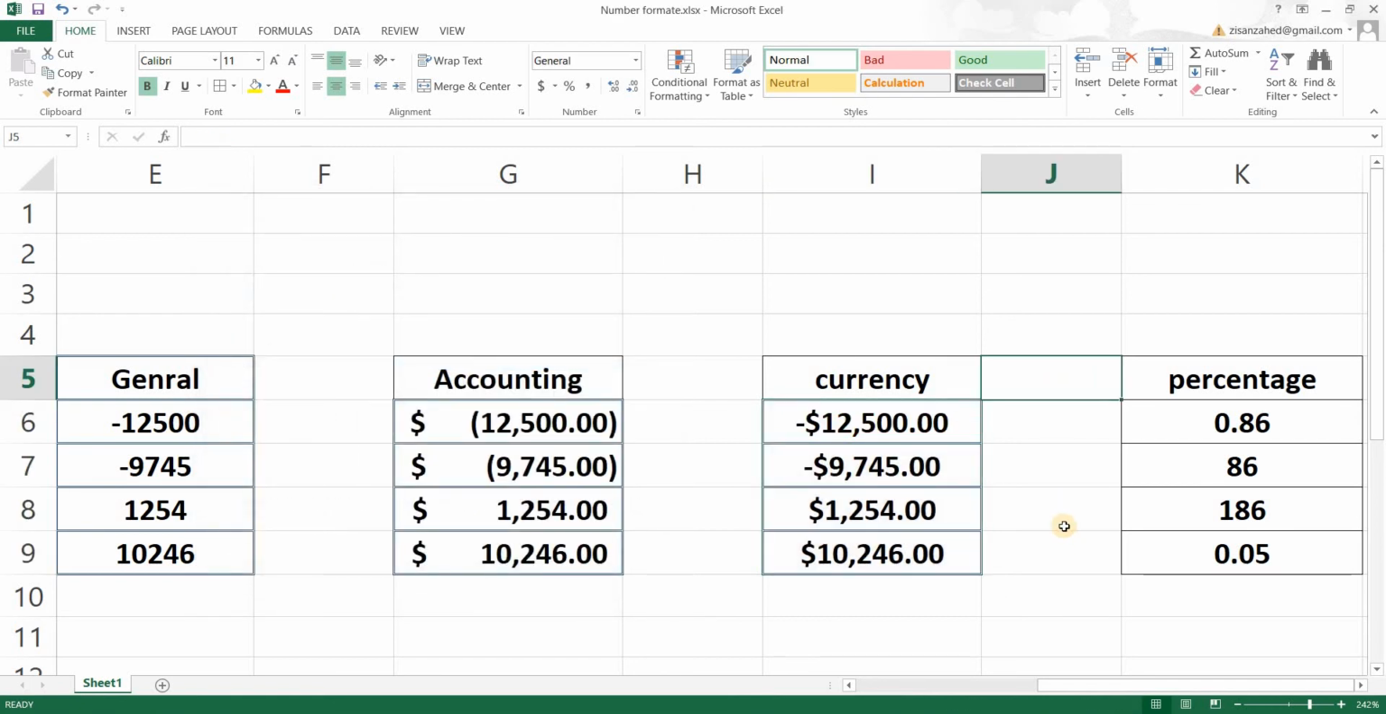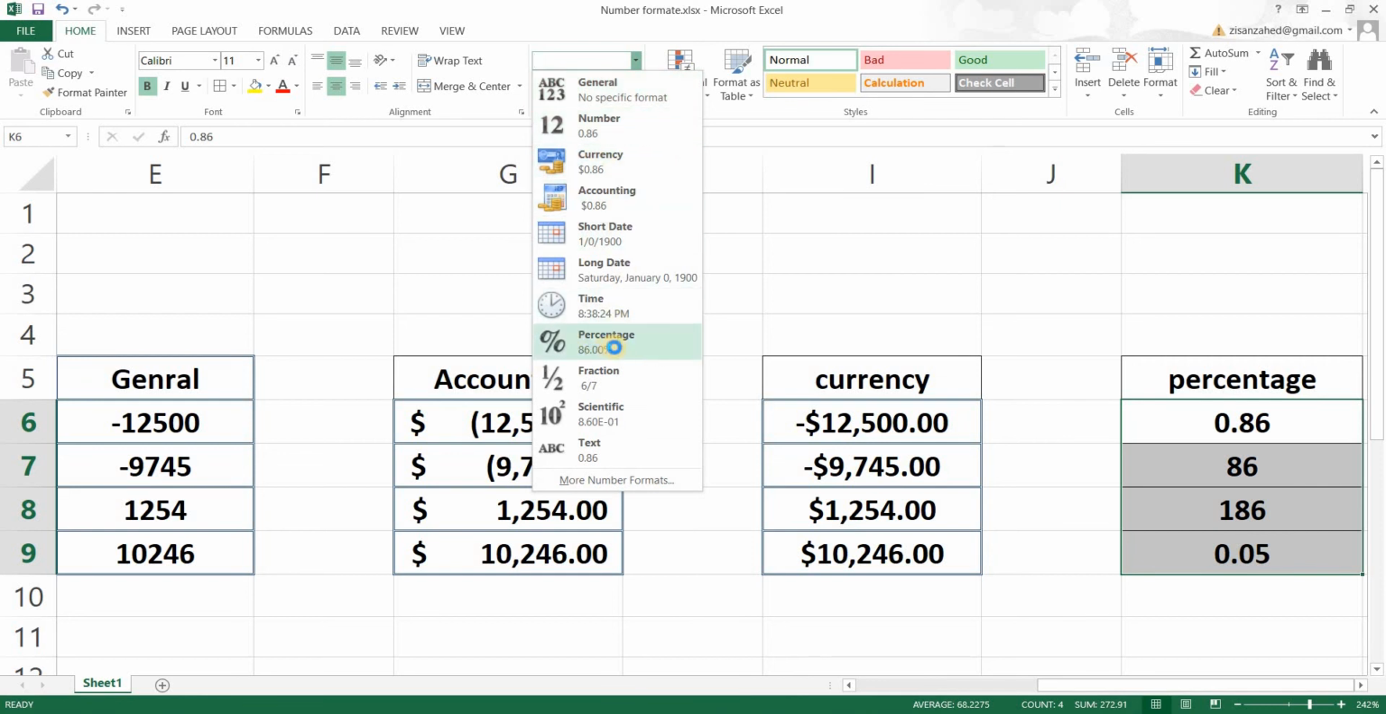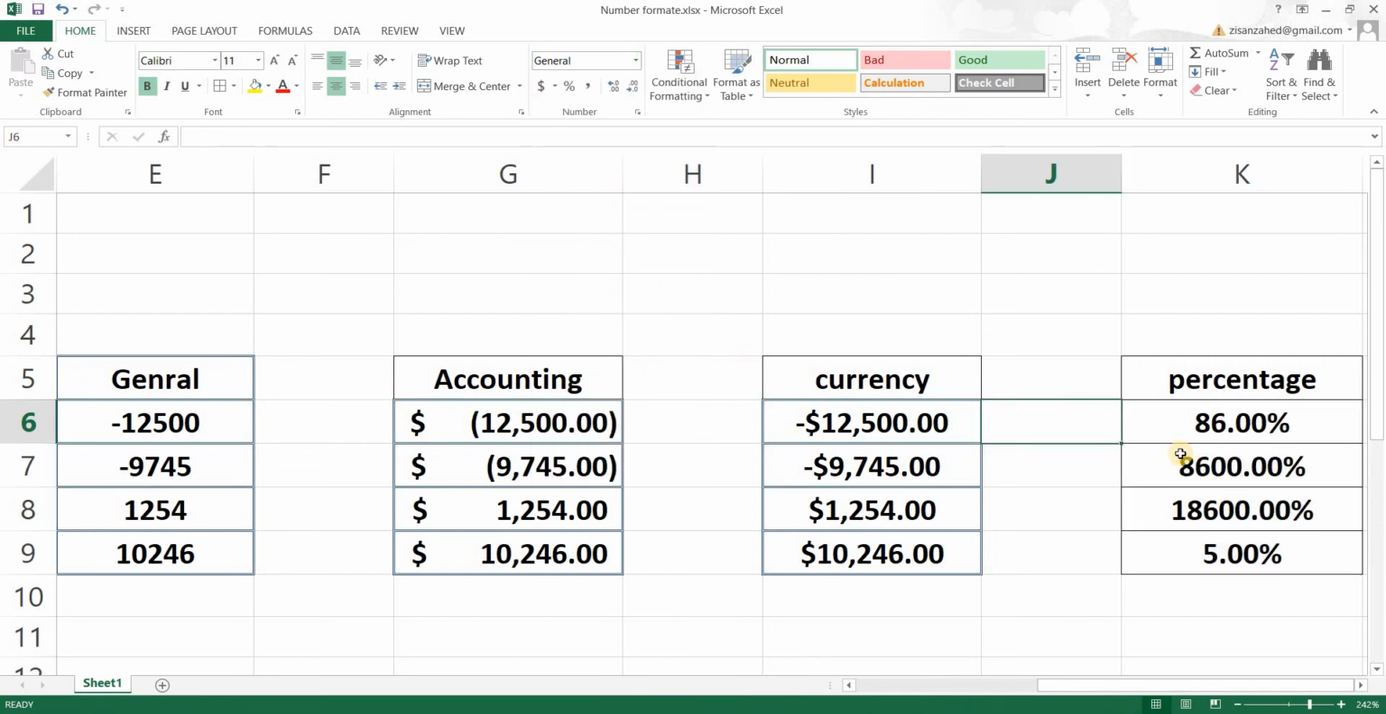Okay, and the last one we're going to see is percentage. So let me just first select it. You can see 0.86, 86, 186, and 0.05. So let's just choose our percentage here, click on it, and as you can see, 0.86 has turned into 86%, and 86 has turned into 8,600, and 186 has turned into 18,600. Okay, and 0.05 has turned into 5%. So I hope you got the idea how percentage works.